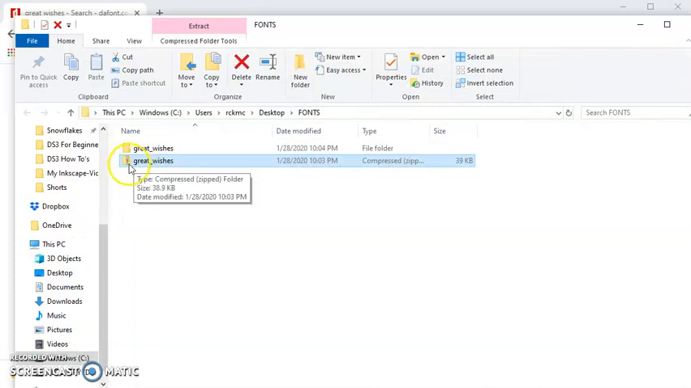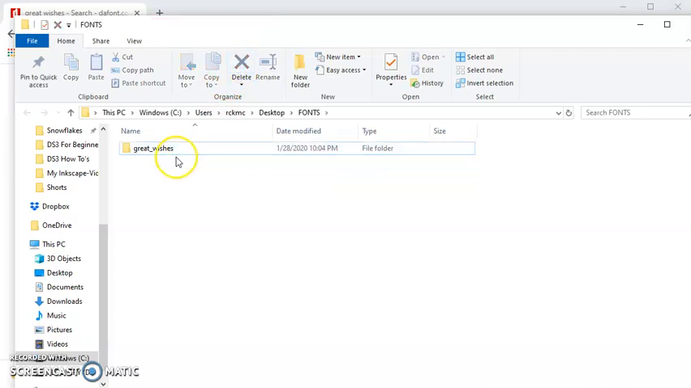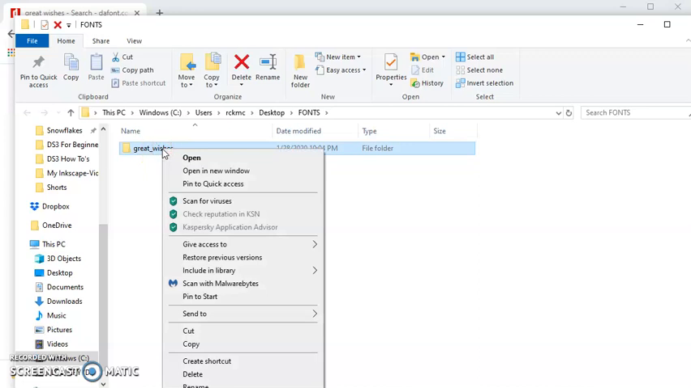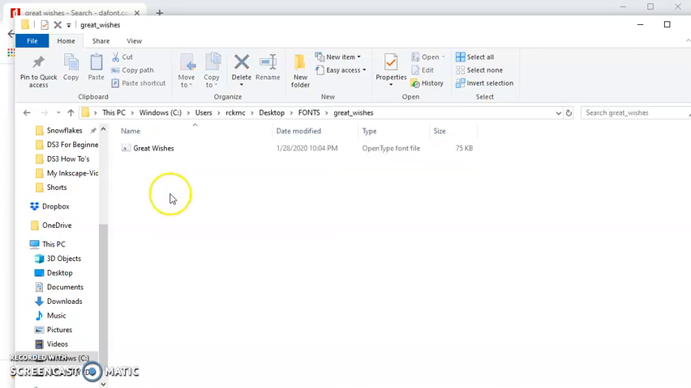two of the same. One is a zip folder and the one that I just extracted. So I can move this one to my external hard drive, or I can delete it, or whatever I want to do with it. And then I'm going to right click on the Great Wishes. No, I'm not. I'm going to double click on it. Sorry about that. To open that folder. As you can see, it's a folder. Okay, so double click on it to open it. And here's the font, open type font file.